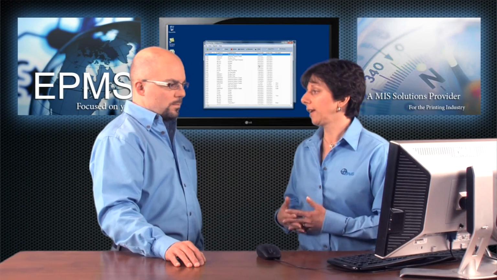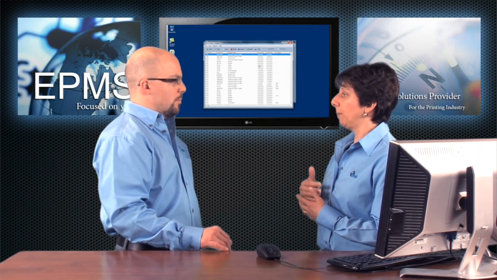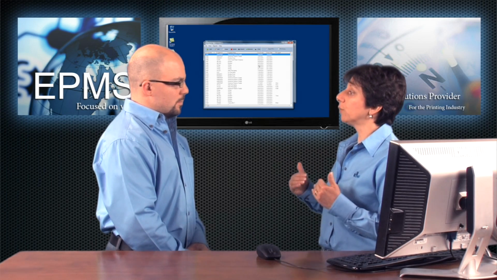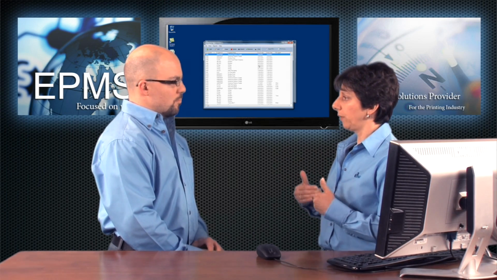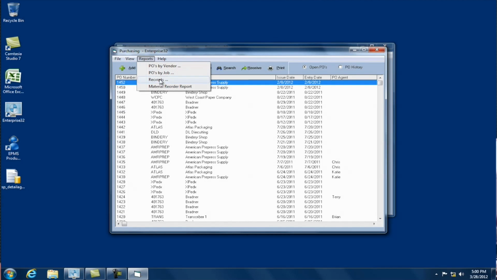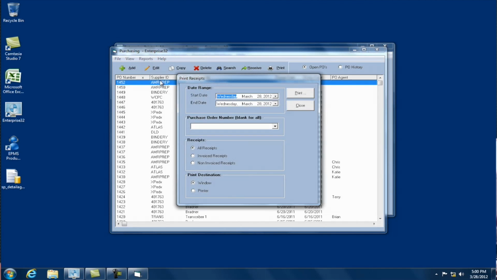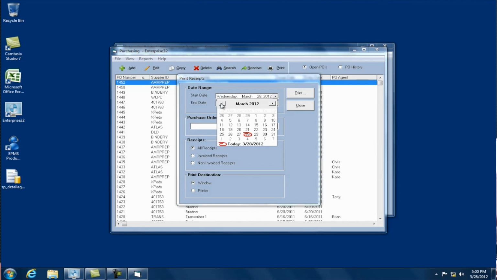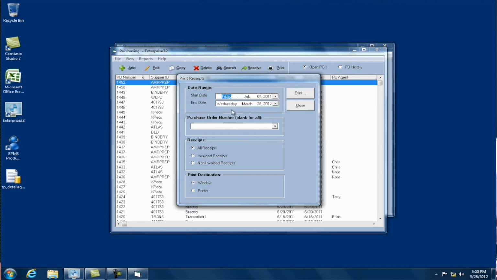The next report we're going to look at is just a listing of receipts, where again you'll be able to put in a date range and just see what you've received in inventory for that date range. So I'm going to click on reports, click on receipts, again give it my date range, and we'll go back again to July 1st. And I can do it for a particular purchase order. I can do it for all receipts or just what's been invoiced or just what's not been invoiced.